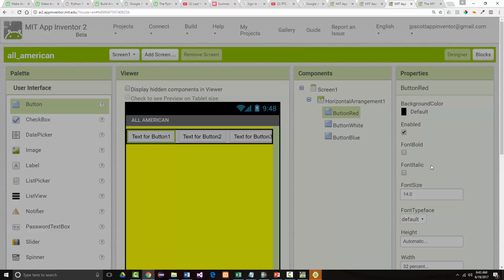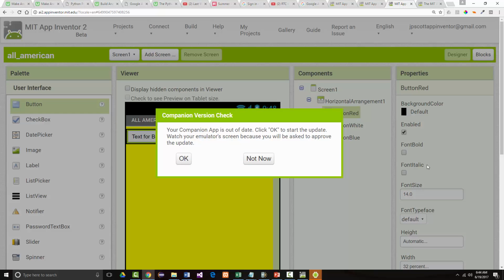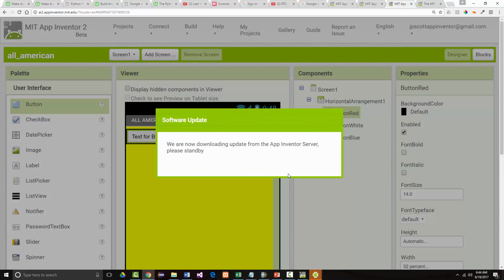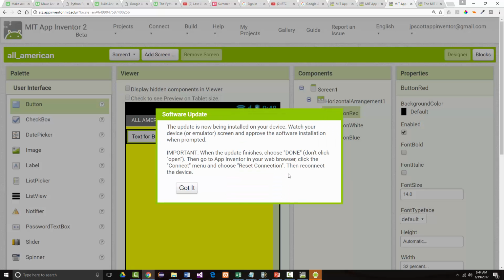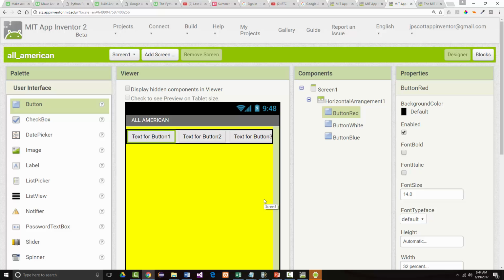When it gets finished, what you're going to see says it's out of date. If you get this message, we do want to update. So we'll click OK. It's going out to the internet basically, and it says the update is now being installed on your device. When we're done, we choose done. Don't click open. So I say got it. Again, this may take a couple seconds, but when it's finished, we're going to click done. We're not going to click open.